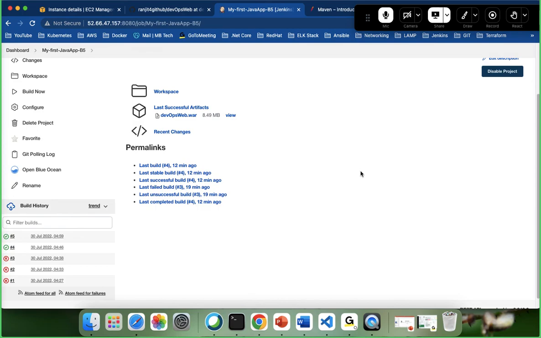And if you want the build to start every night at 11 p.m., you can set it up so every night at 11 p.m. it will start building, right? That is the usage of the Poll SCM. Okay, that is one trigger. The other triggers we'll see in upcoming projects. There are many more things we are going to do with this project.